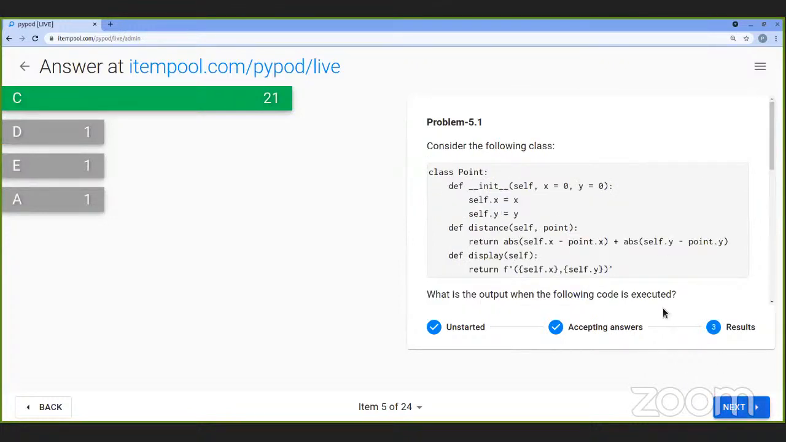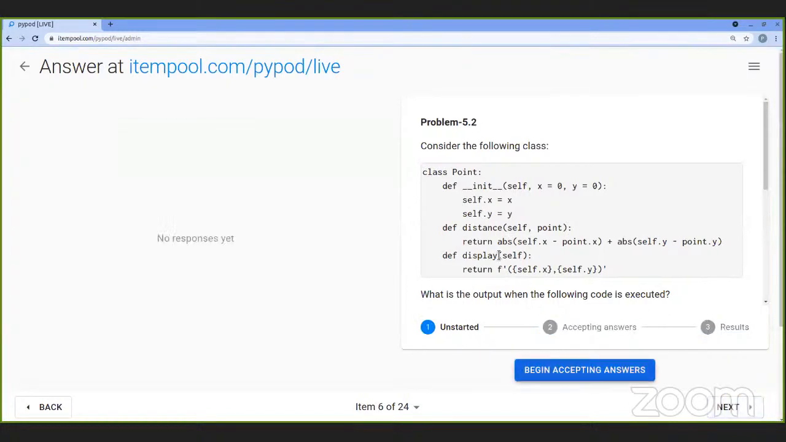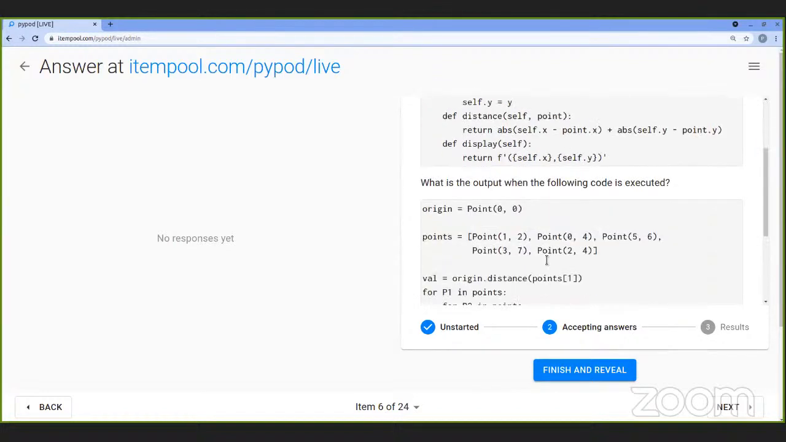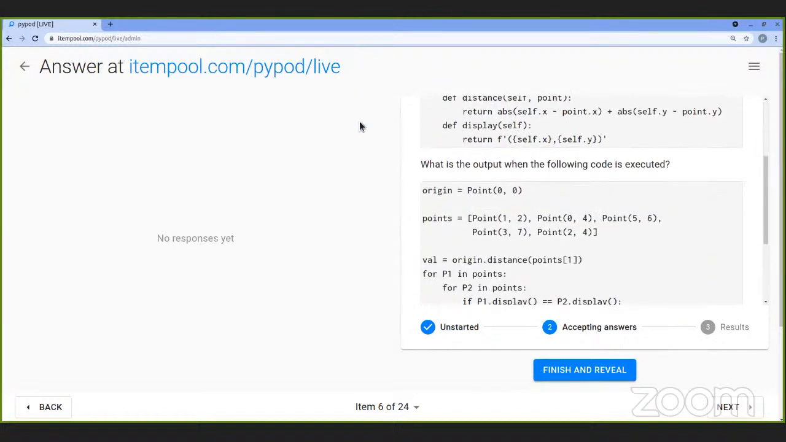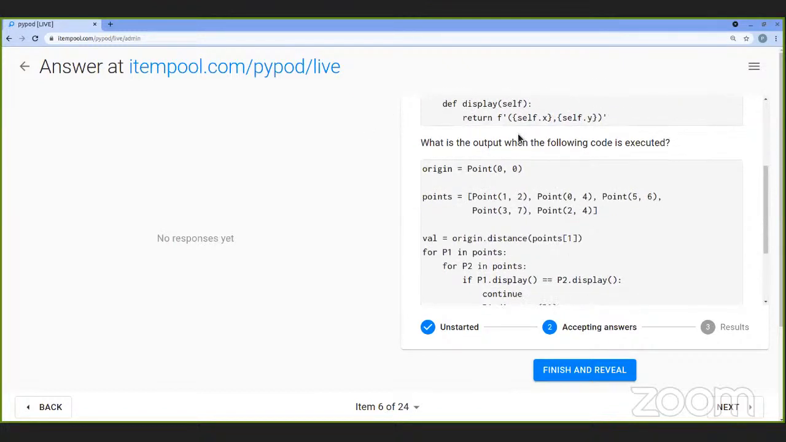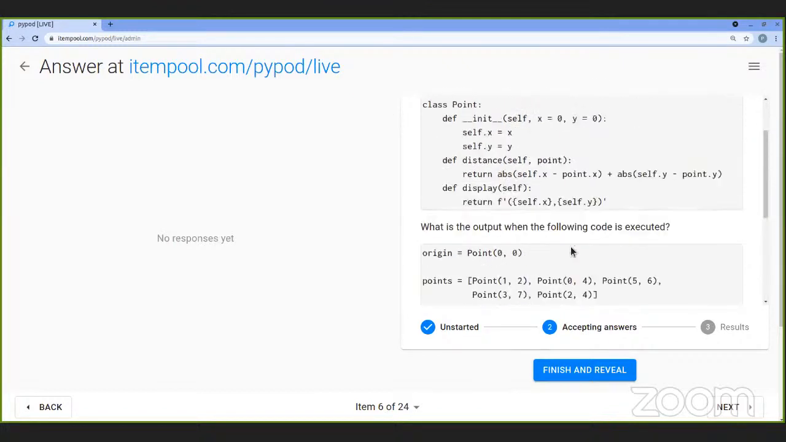5.2 will have the same class, so the class definition will not change. Only the code below will change. So don't go over the class definition again. It's the same class. And I will not be having too much time for this. Just say 2 to 3 minutes, because the rest of the code is already there for you.